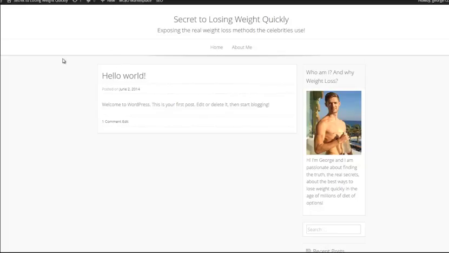Now, there are a few things we're going to be doing. We're going to be adding in some pages, but the first thing I want to do is show you how to add in your very first post.